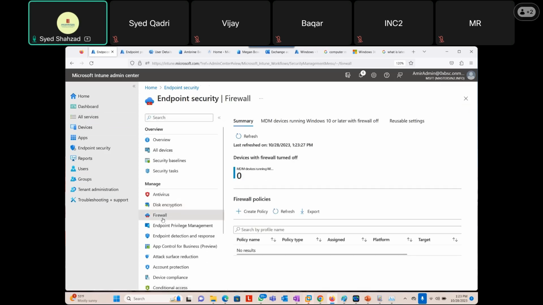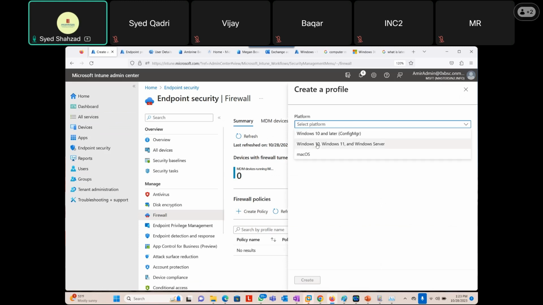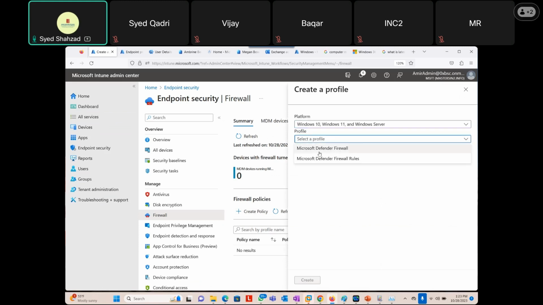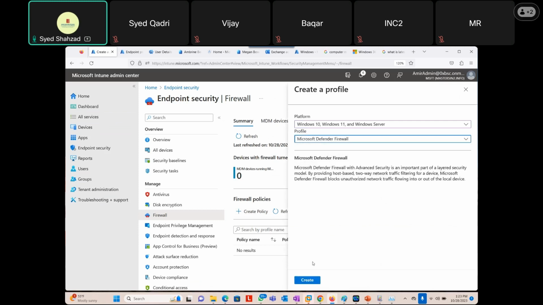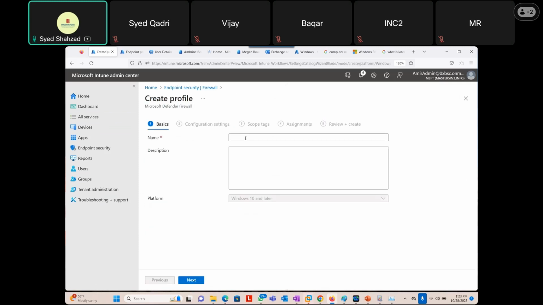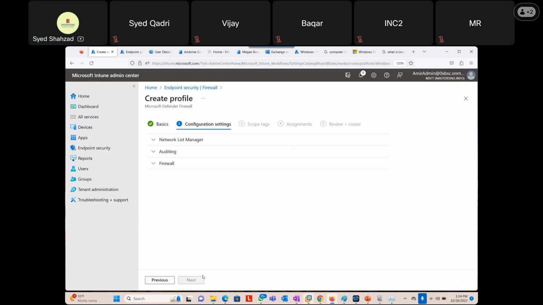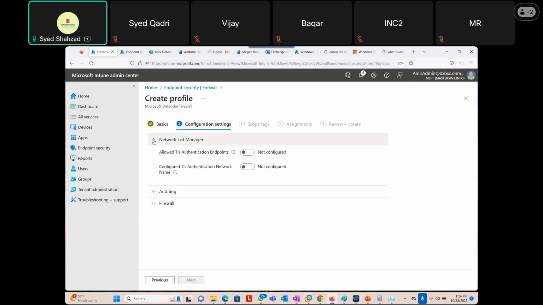Firewall, obviously it should be on, and we did enable firewall in the previous policies as well. Is there anything new that it's offering here? We can just explore that. Otherwise, we actually don't need that. So there's Defender Firewall profile and Defender Firewall rules profile. If I go to Defender Firewall and click create, anything new, then we can implement. Otherwise, don't need to implement that.